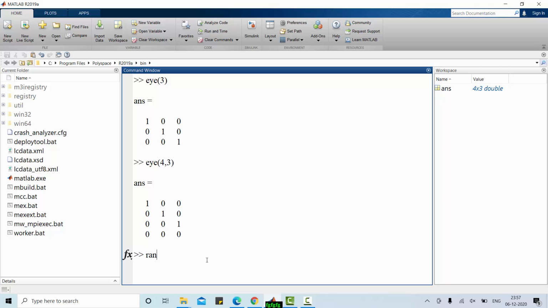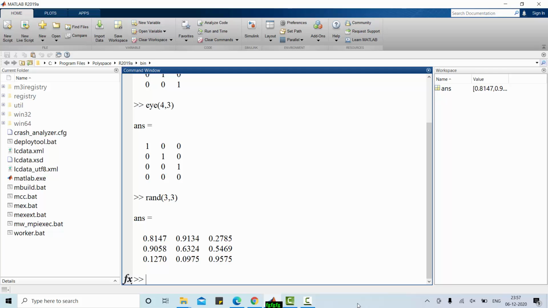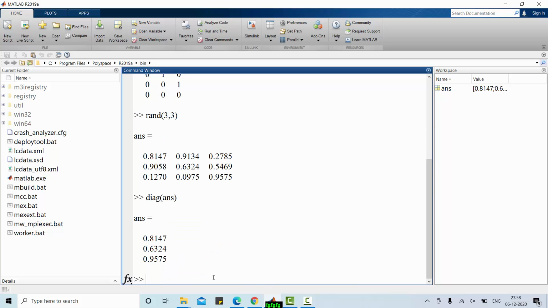You can also generate random number in a matrix. Say for example rand of 3, 3. It returns some random number with the dimension of 3 cross 3. If you want to select any diagonal element from it, DIAG of answer produces only diagonal element. Have a look at this: 0.8147, 0.6324, 0.9575.